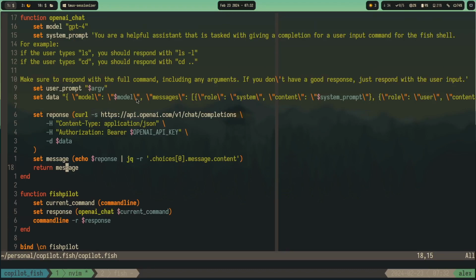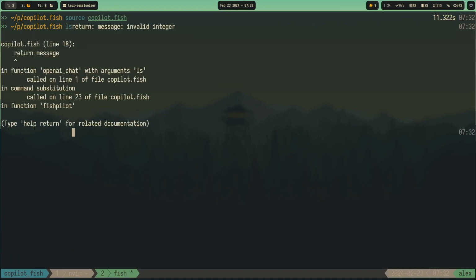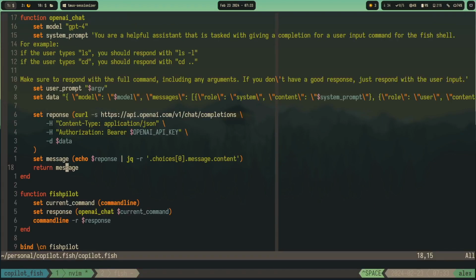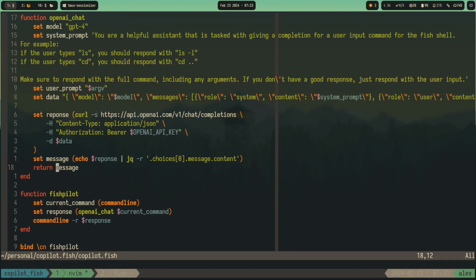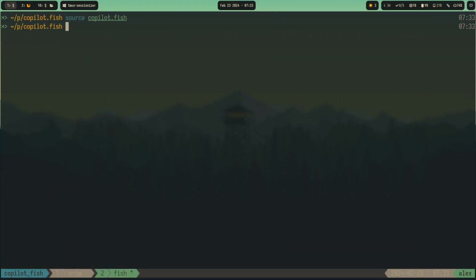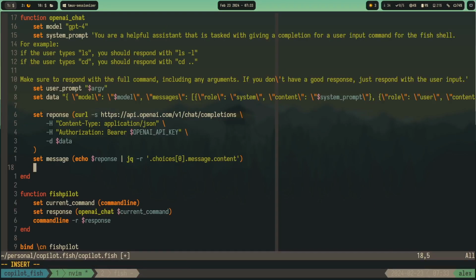I mean, why not just try it? So let's source the file, and then let's type ls and control N. Oh no. So we cannot return, or what does it mean? Oh, we have to return the value or something. Okay, and ls. So maybe we want to echo the message, and does it still work?